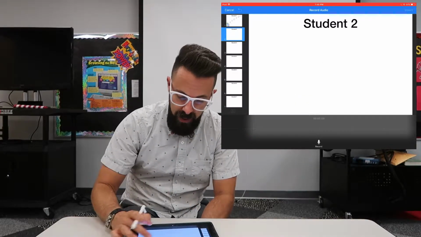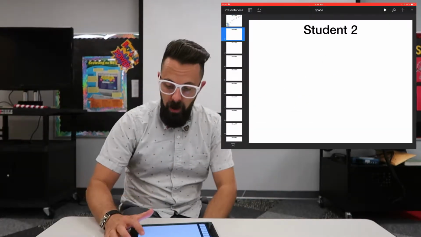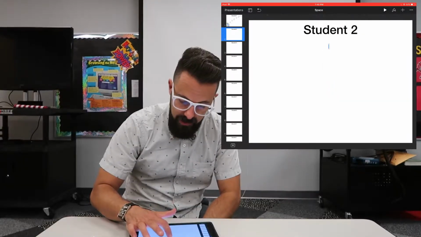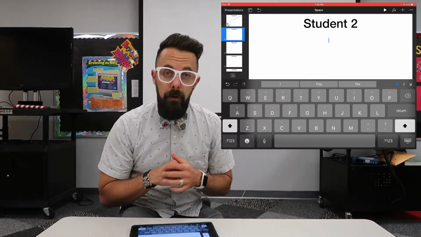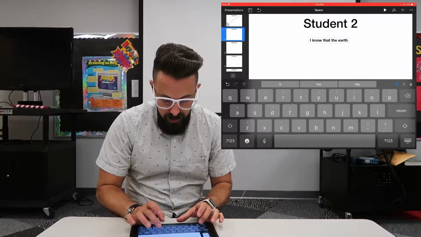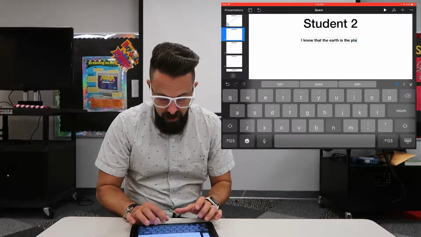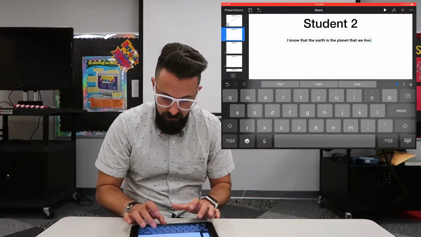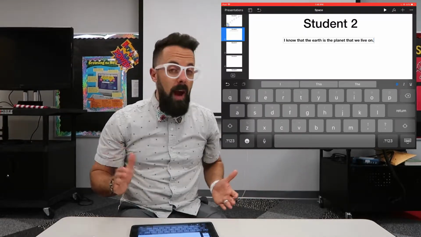Okay, so maybe for example, some kids might just want to write. So I can press plus, and under the objects right here, I've got text, basic text. So if I'm student number 2, maybe I prefer to write. So I know that the Earth is the planet that we live on. And they could do a writing, okay?